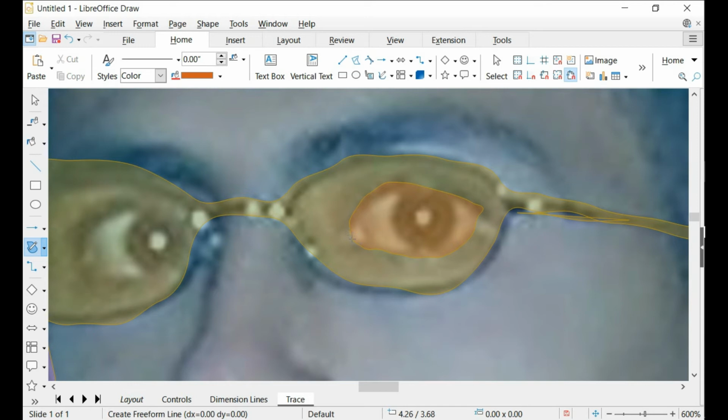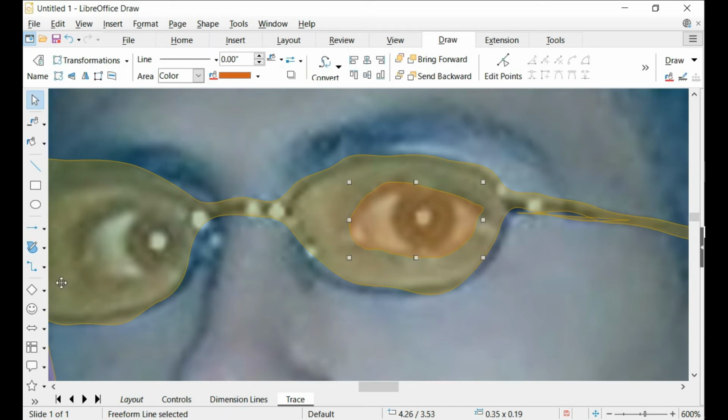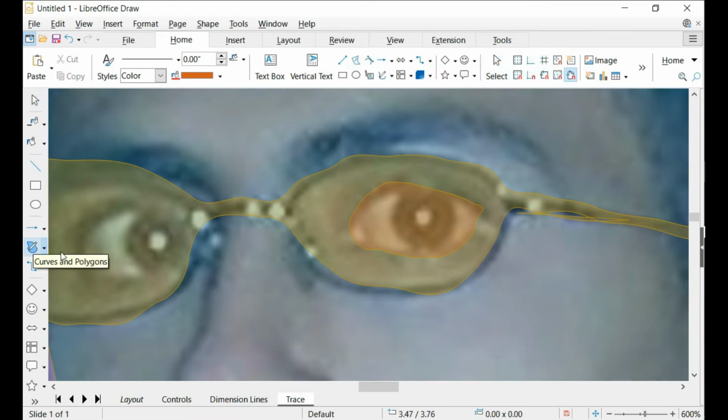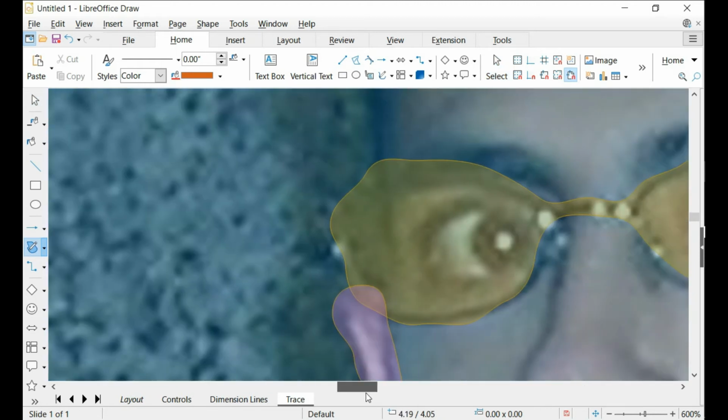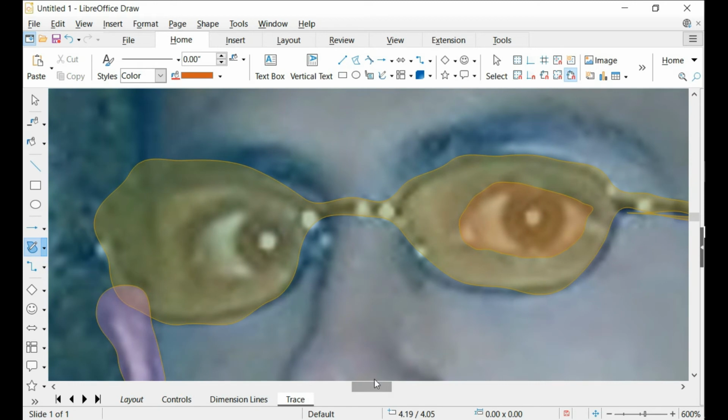Here I am covering the eyes. You may wish to start with the small shapes first, like the small circles of the eyes, then the eyeglasses, but this time it worked for me. Also to mention, when you want to get rid of a selection, press the Escape button on the keyboard, that's the ESC key.